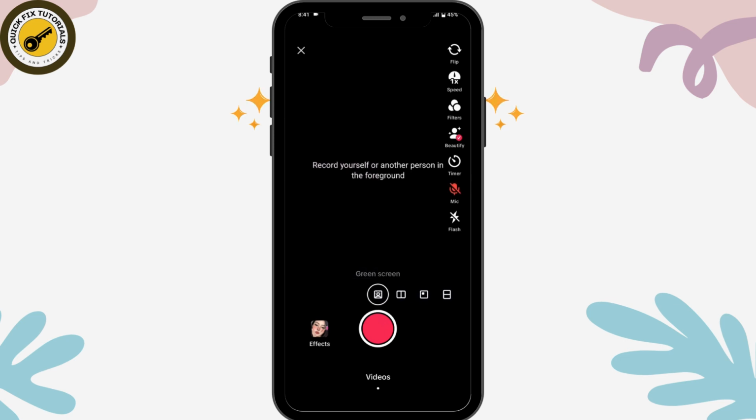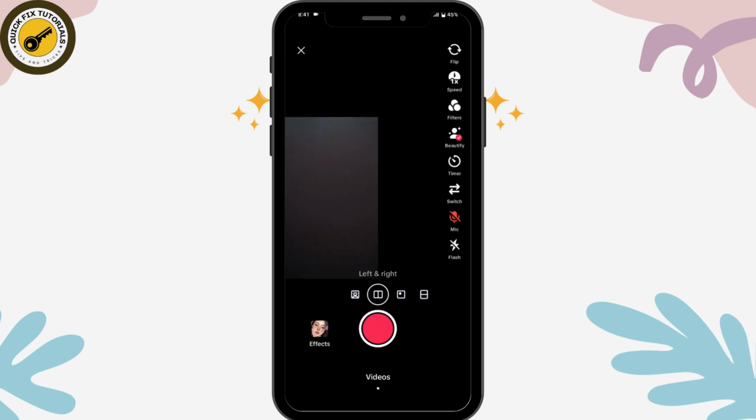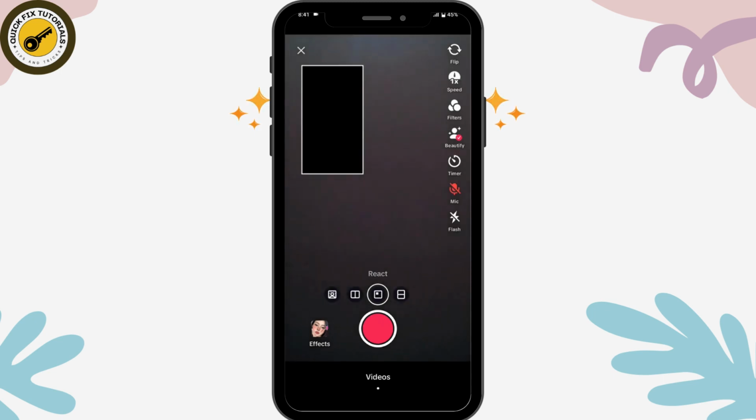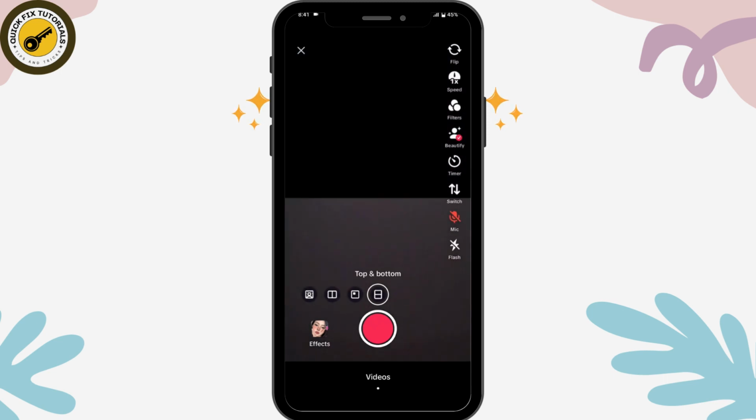On the first, you can record yourself or another person in the foreground. On the second, you will have this left or right position, and here it will be a react video. And in the last, you will have the top and bottom faces type of duet.